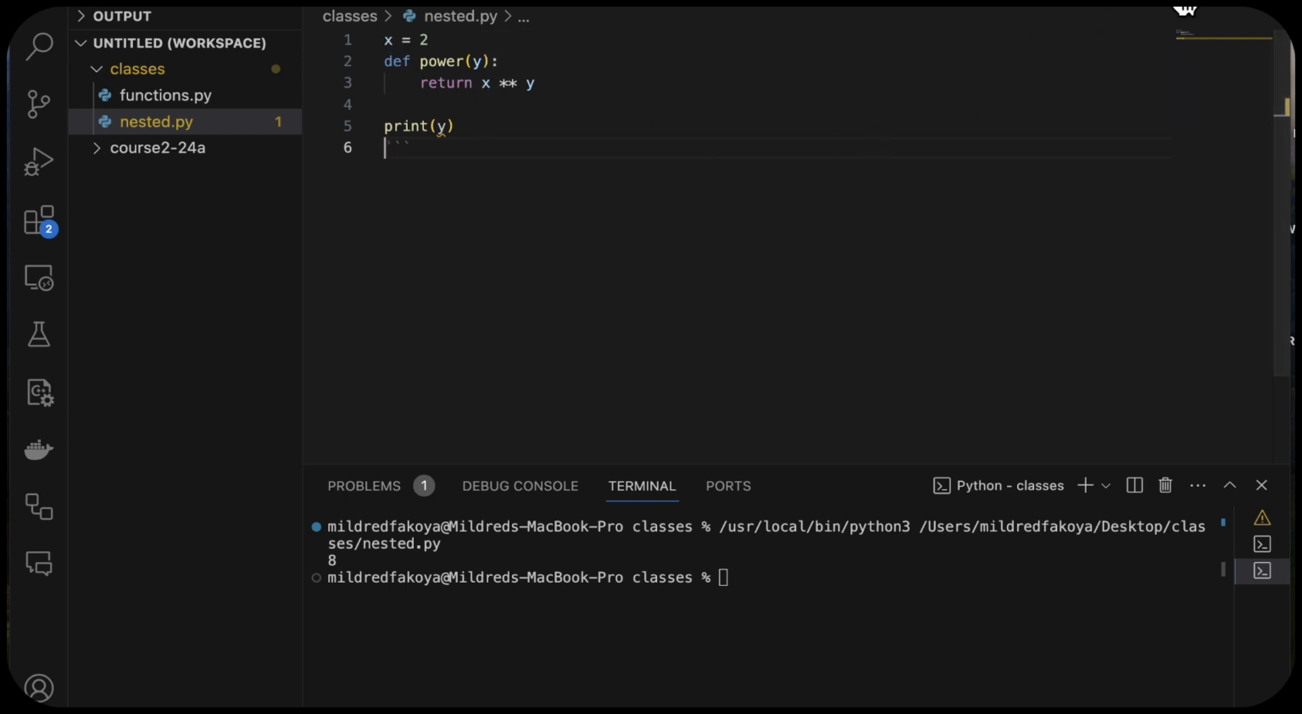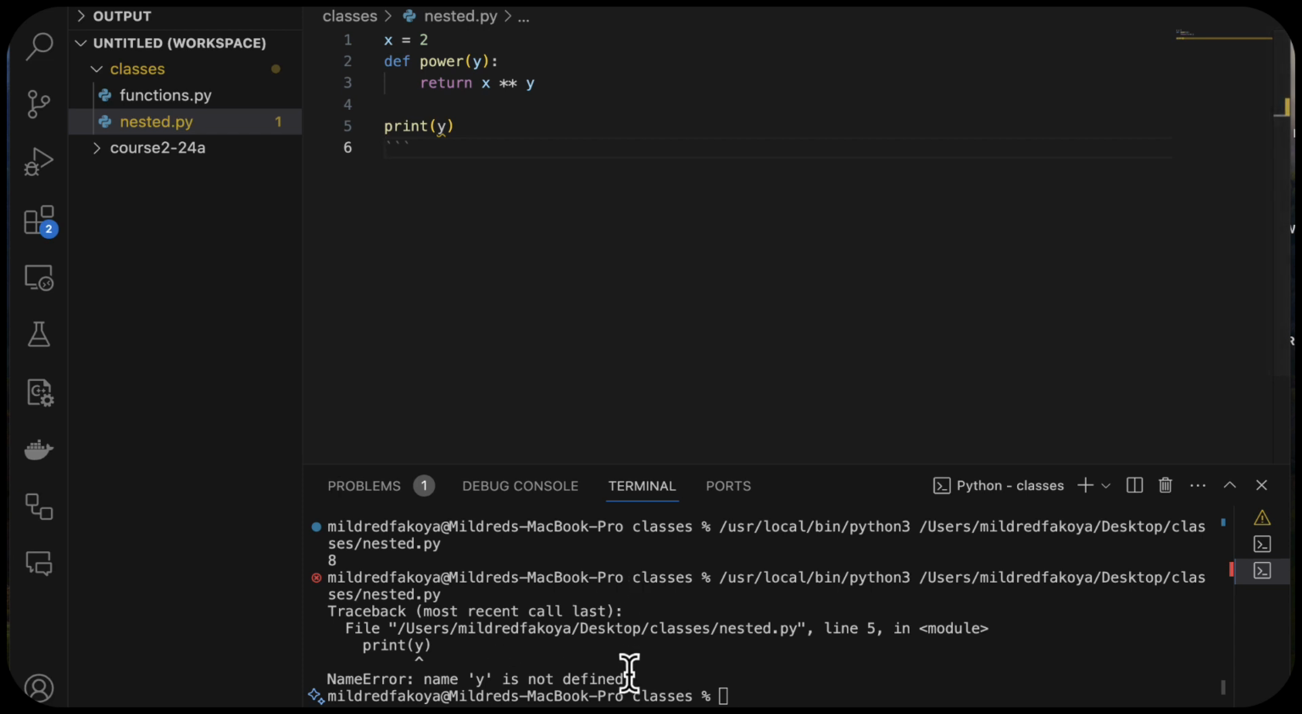And when we try to run this, Visual Studio Code already shows us that it doesn't know what y is. When we try to run it, we'll get a name error, and y is not defined because y is within this function and it is local to that function, and outside the function it is not known.